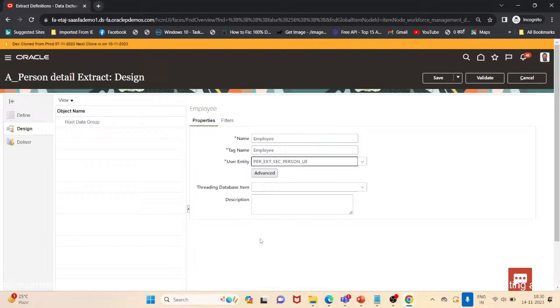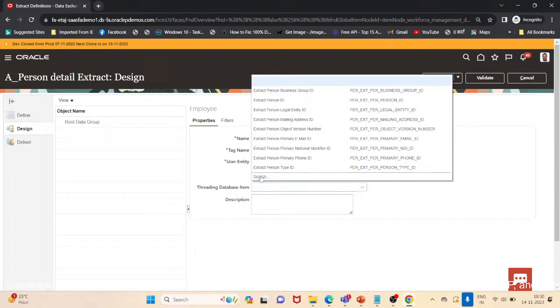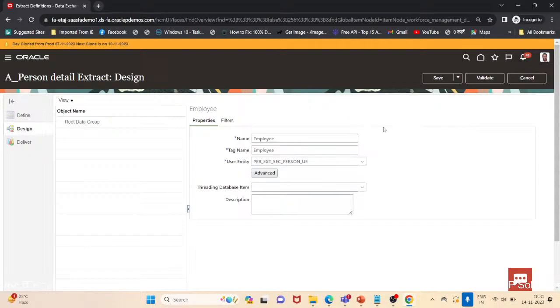The user entity determines which database items you have access to. Then comes the threading database item, which is used to identify a unique identifier. If I click on this and search for person ID, extract person ID, this will be a unique identifier for the user entity. I'm not going to choose that.